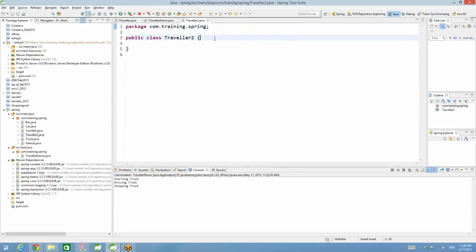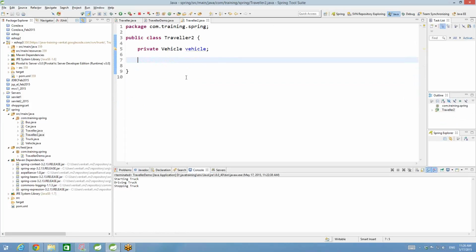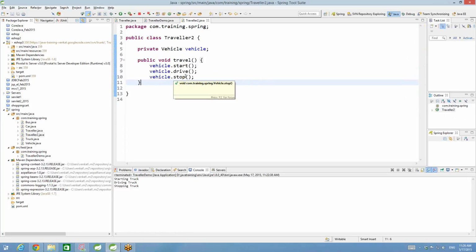Let's say Traveler2. Again, private vehicle is standard. But now this vehicle will not be passed, and your travel method is also standard, but your vehicle will not be passed as part of the construction itself. Your vehicle will not be passed as part of the constructor. Your vehicle will be passed after the construction. How?